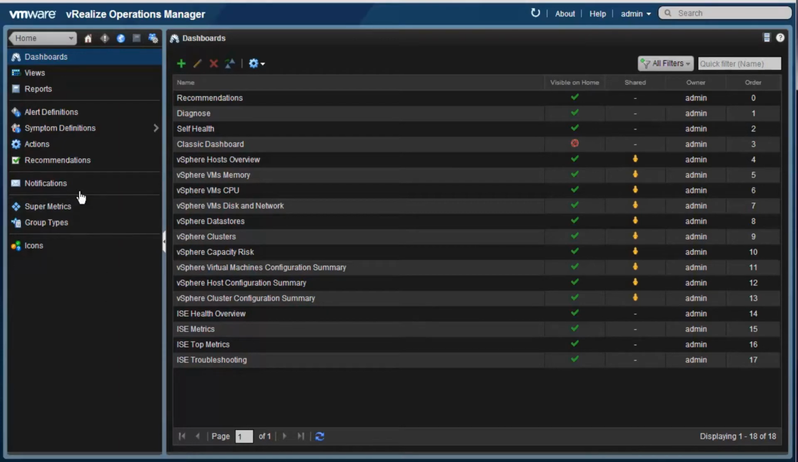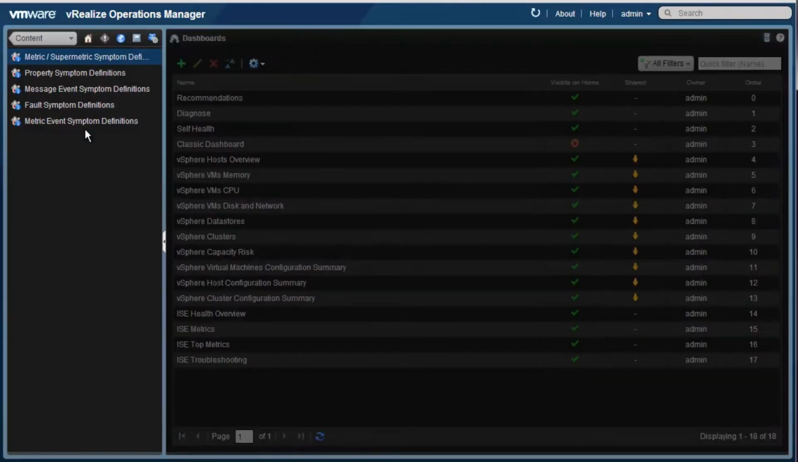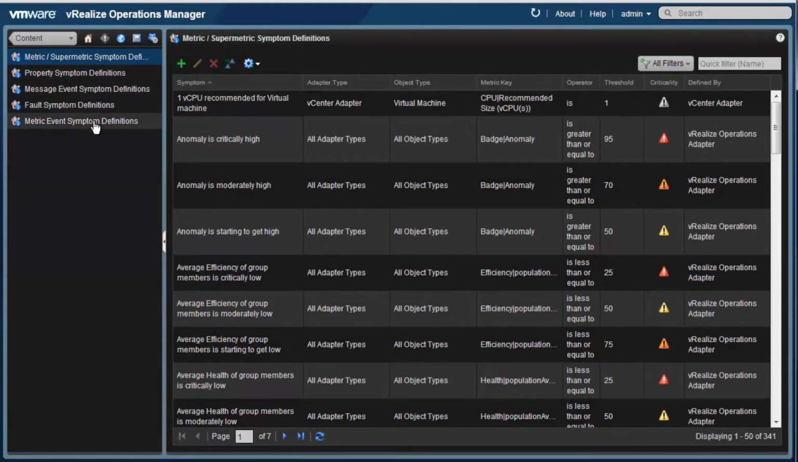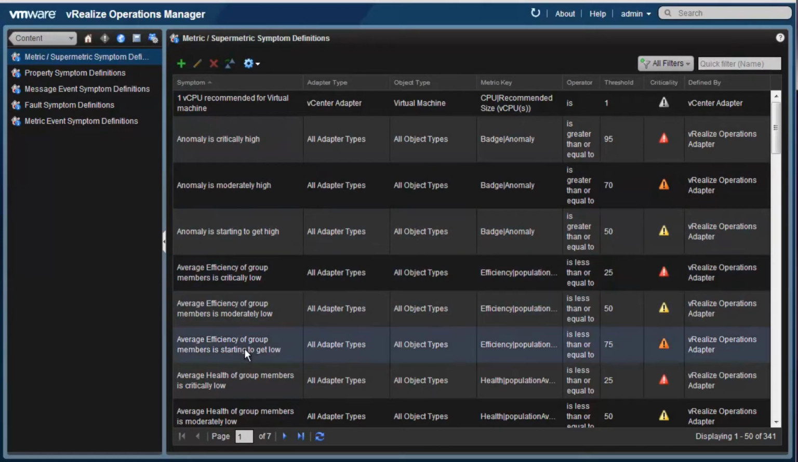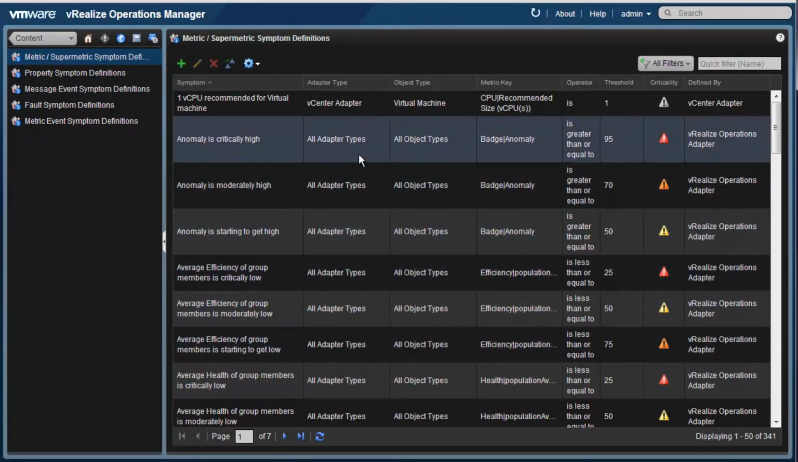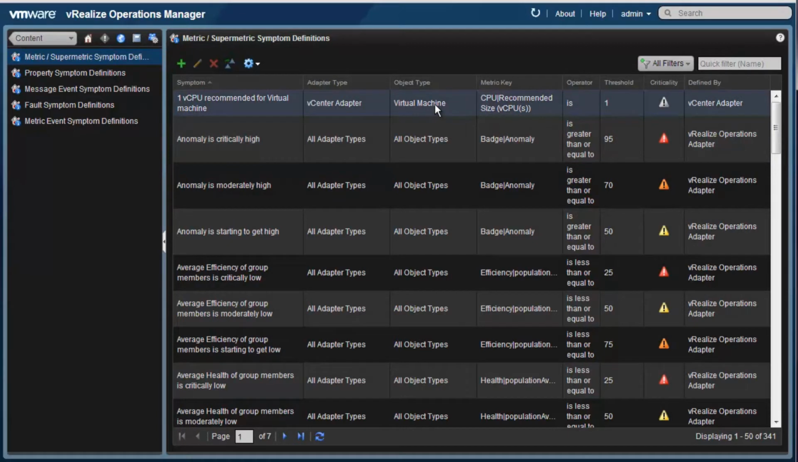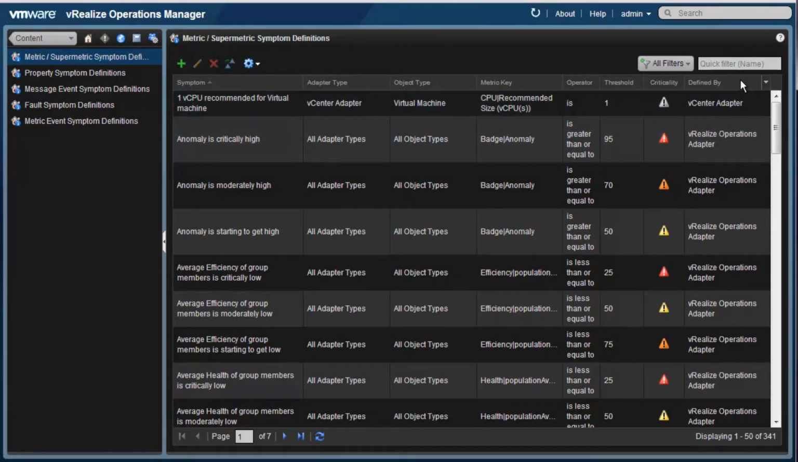Click on the Symptom Definition link. There are a few types of symptoms listed, but click the metric/supermetric symptom definition link if it's not already highlighted. This shows you a list of all the symptoms currently defined. You can see the name, the object type that the symptom is defined for, the metric that the system watches to determine whether or not to trigger the symptom. It also shows an operator column and a threshold column value and the criticality of the symptom. Finally, the last column shows the entity that defined the symptom.